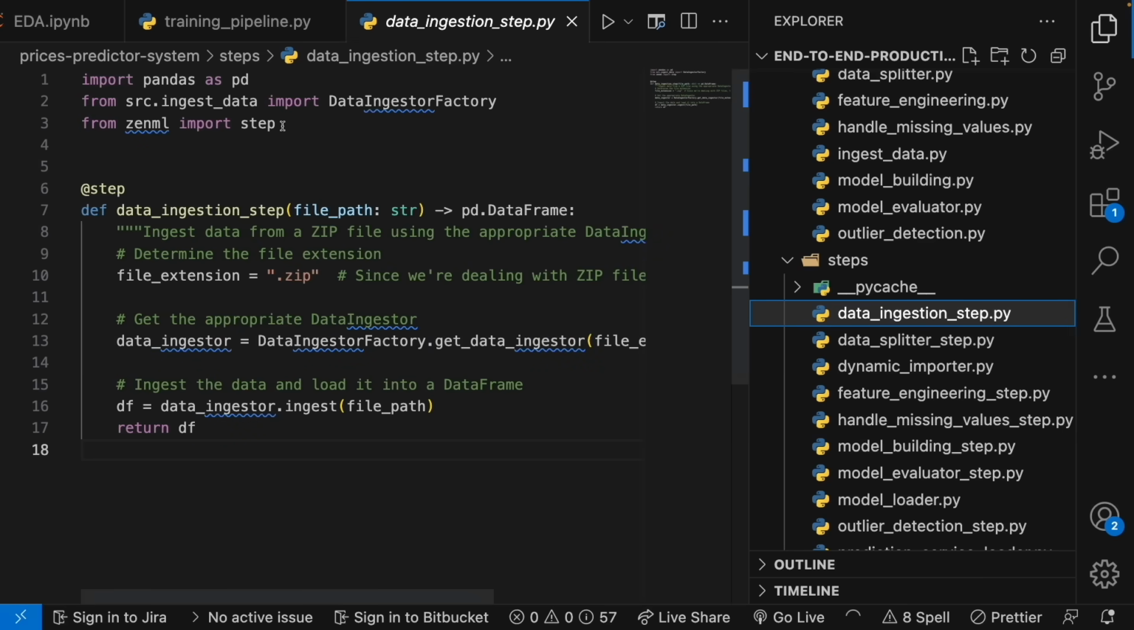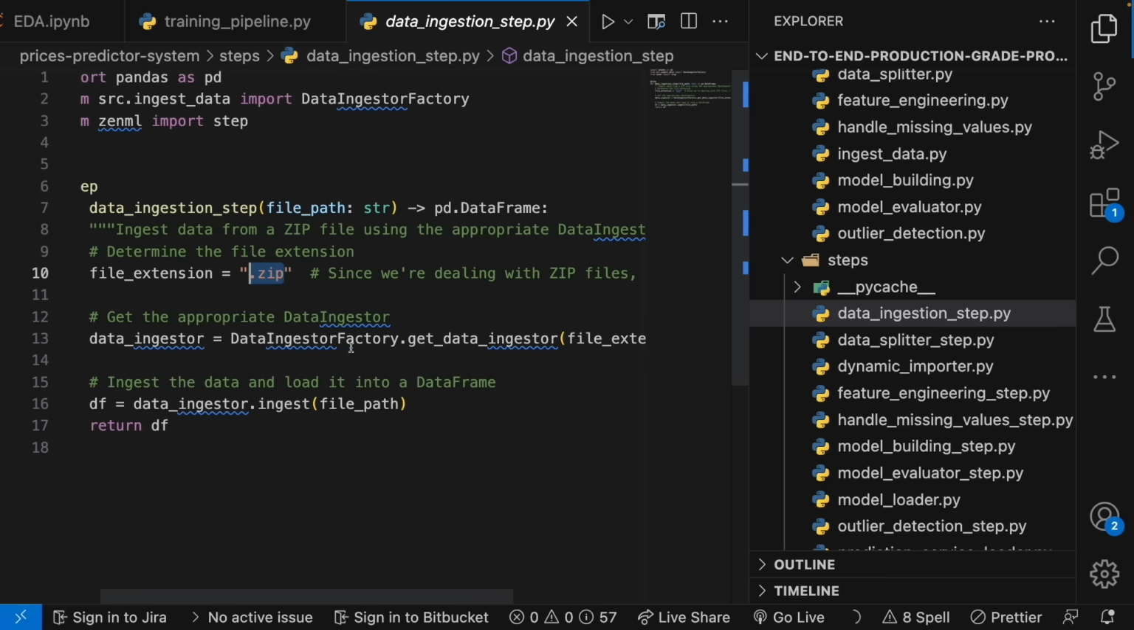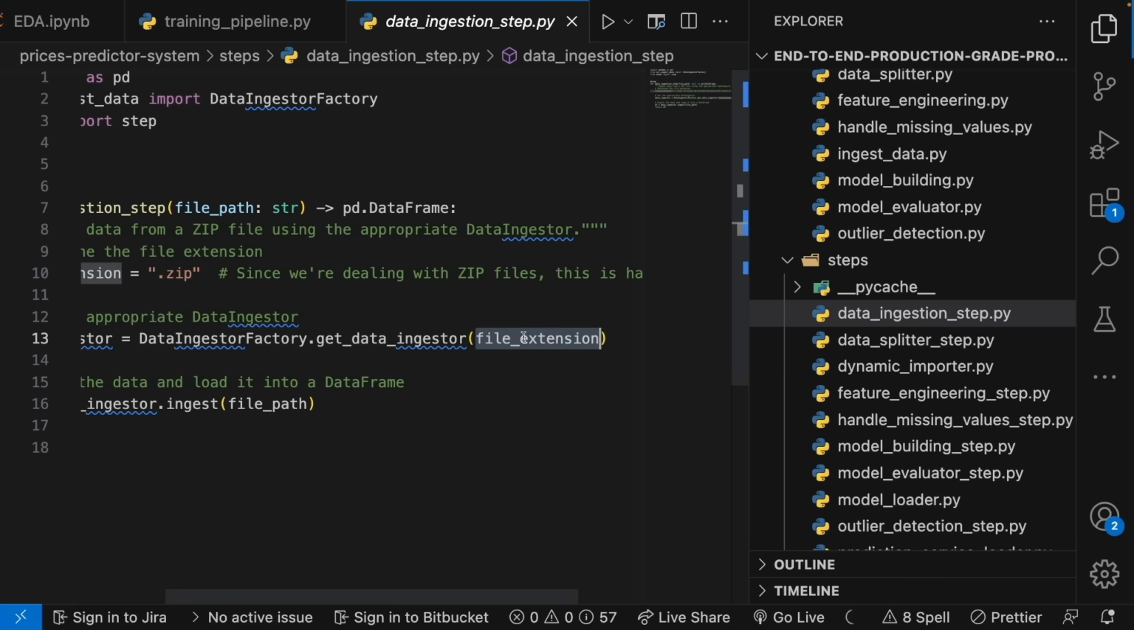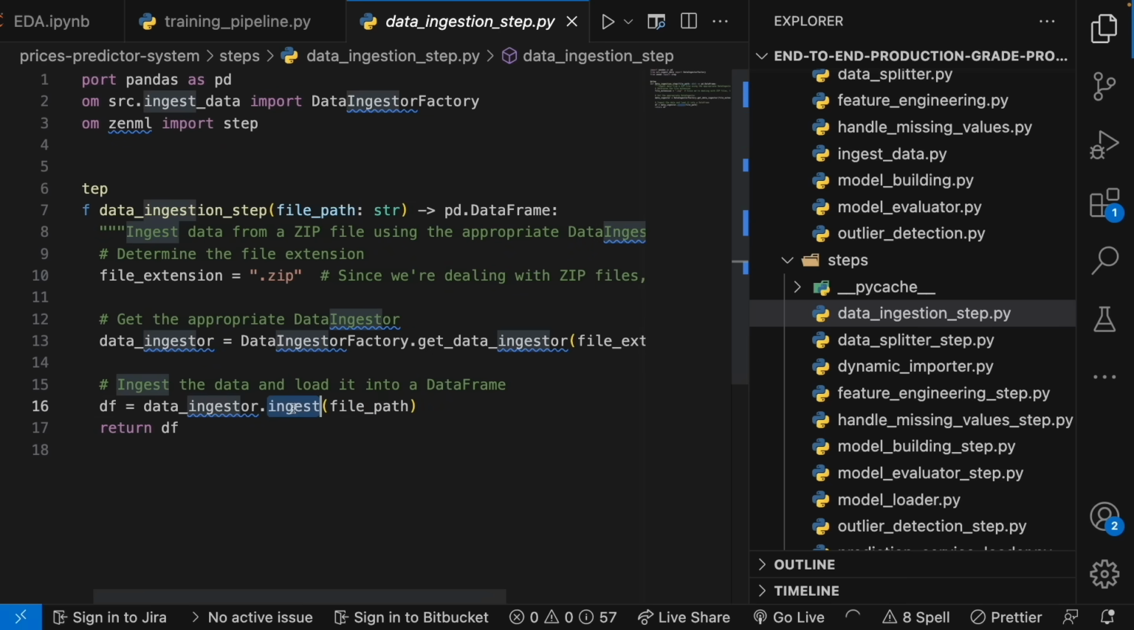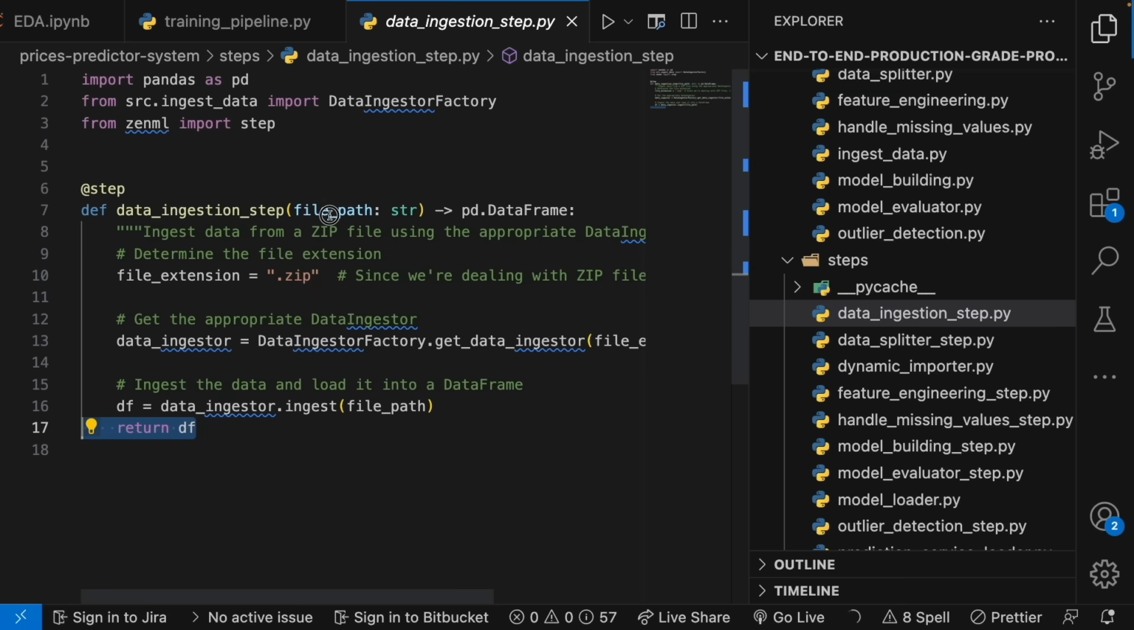So how do we do this? We go ahead and say from source.ingest data we want to import the ingest data factory, because the factory is where you can switch your extensions. Then we say the file extension; right now we are dealing with a zip file, so we say .zip, and then we say get data ingester and give the file for ingestion, and then it ingests. It acts as a function which takes a file path as an input and returns the data frame. You can see the file path is a string and a pandas data frame is the output.